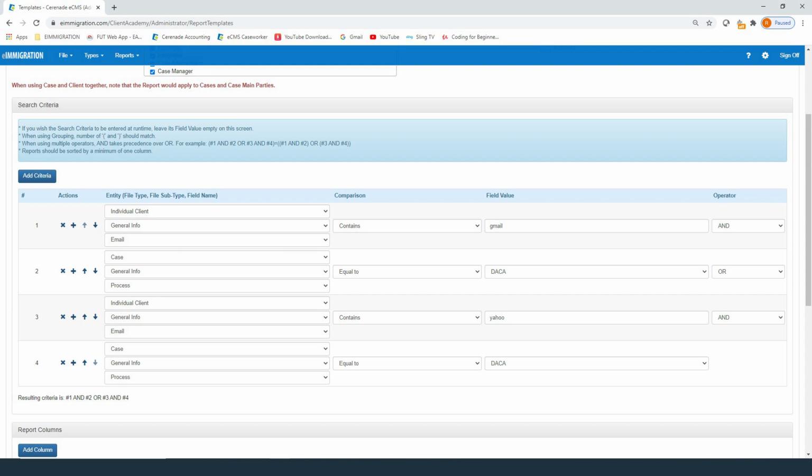So if I said I want a criteria listing my DACA clients and another criteria asking for Gmail accounts, have that operator for those two as AND. Select a new criteria asking for Yahoo accounts and have its operator as OR. The system will take the preference of AND comparison before moving on to the OR comparison.